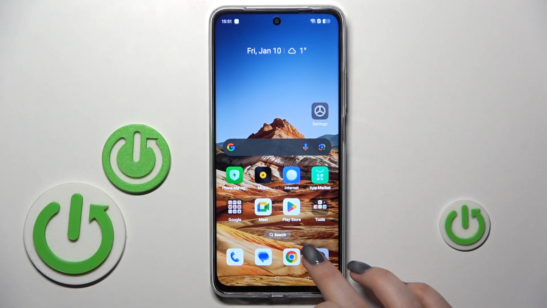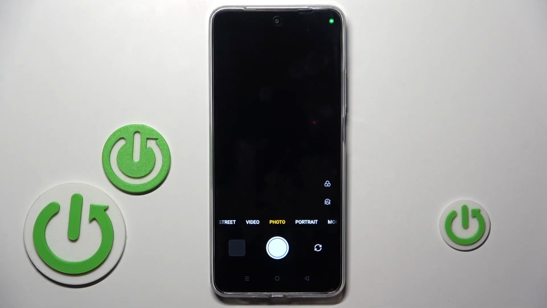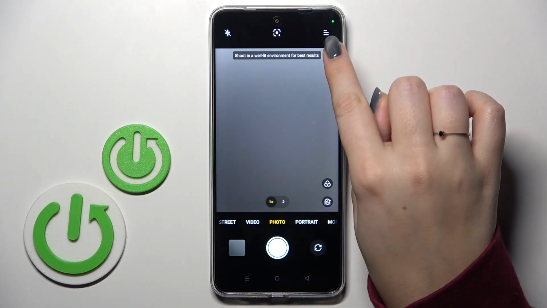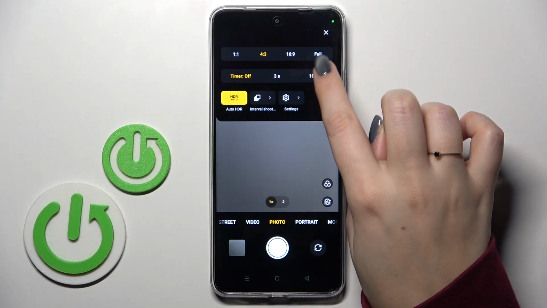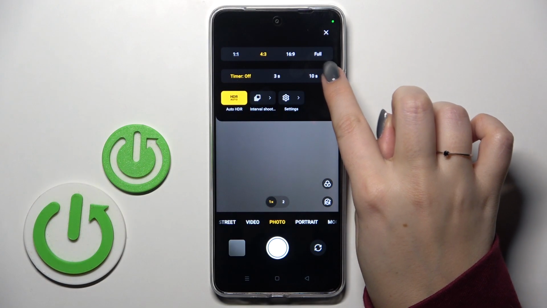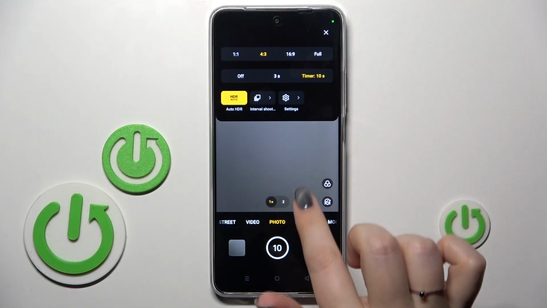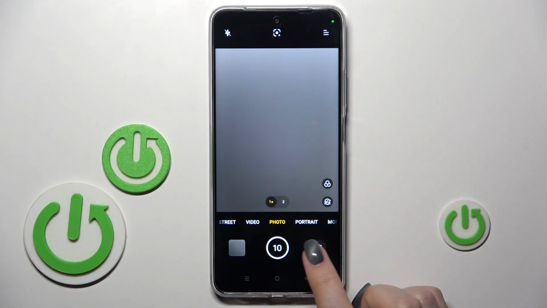So let's start with opening the camera app, and currently we are in the standard photo mode. So let's tap on the three bars icon in the right upper corner, and here we've got the timer options. So simply tap on the delay you'd like to use. I'll choose 10 seconds. It is immediately highlighted. We can also see it in the shutter button.